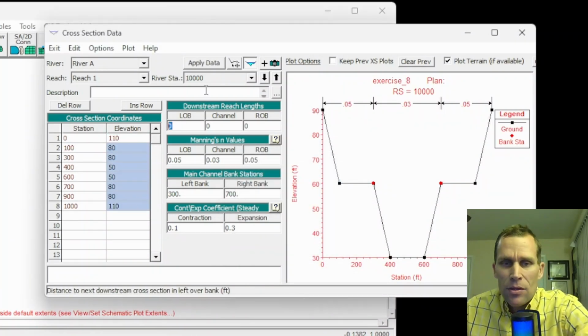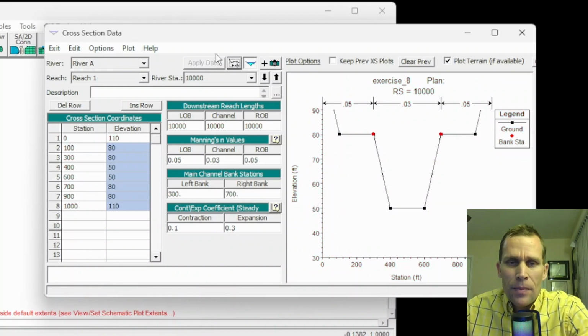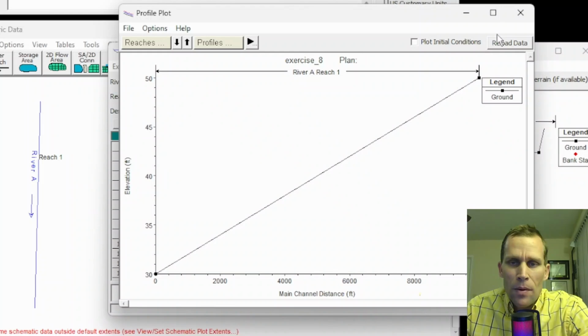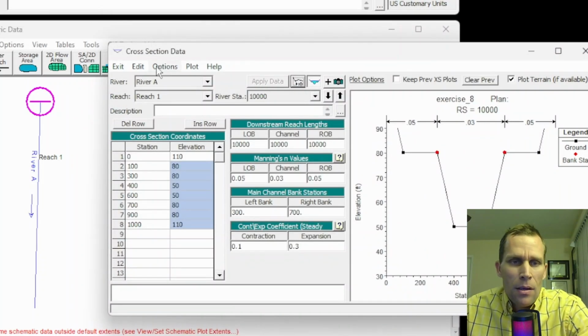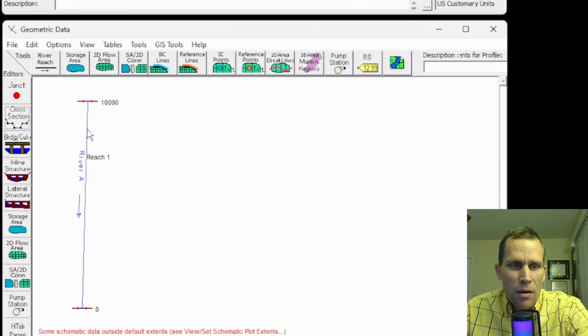And one other thing I have to do here is add the downstream reach length. So it's going to be 10,000 down to the bottom of the reach. And then click Apply. All right, so if I go Plot, I can see the profile. So there's the slope right there. That looks good. Apply data and close. Now I have the two different cross sections on the river channel, as you see here in the geometric data.